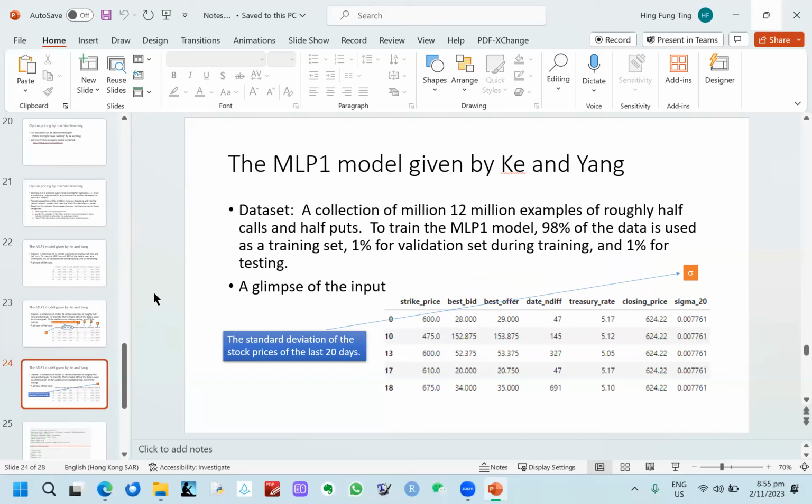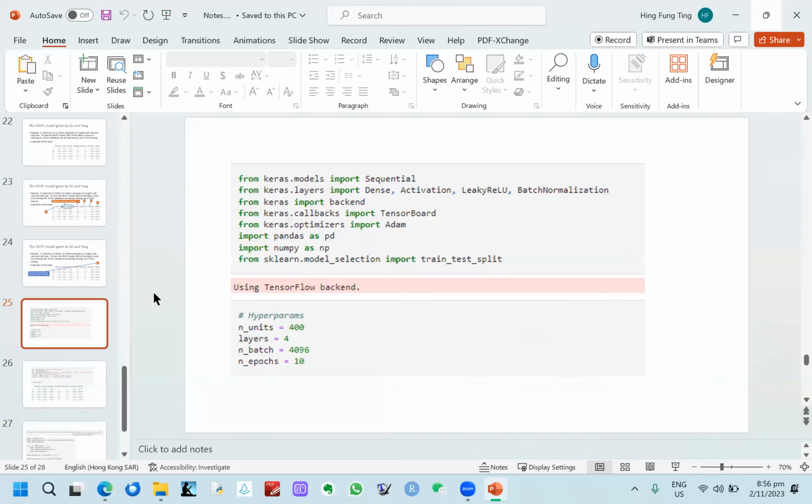And for the volatility, basically they use the standard deviation of the stock price of the last 30 days. So the standard deviation shows how volatile the stock price is. So this is the data. Now let us see how they implement their program.